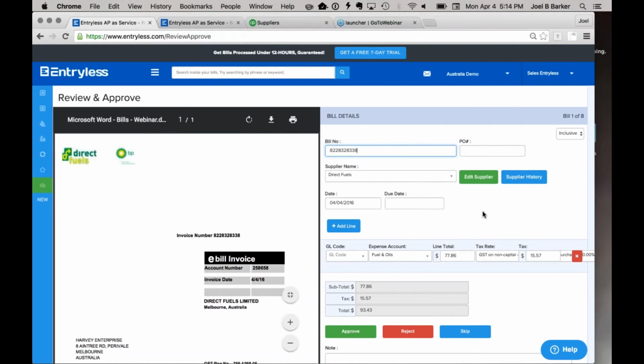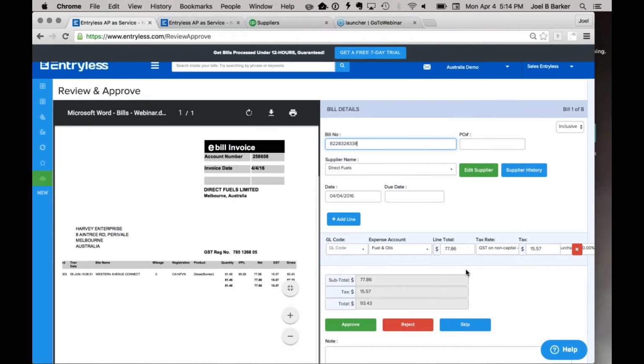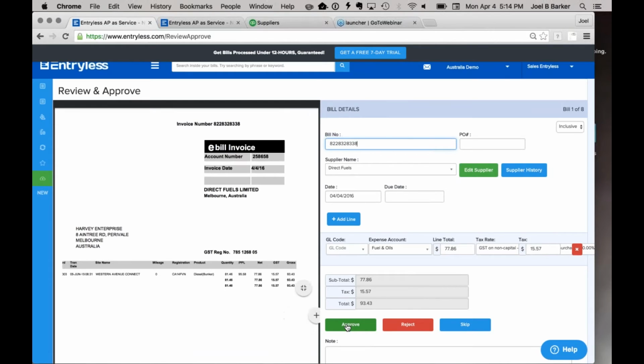So it's really life-changing for accountants, because now it means that they can spend more time on their clients instead of just doing data entry of the customer data.